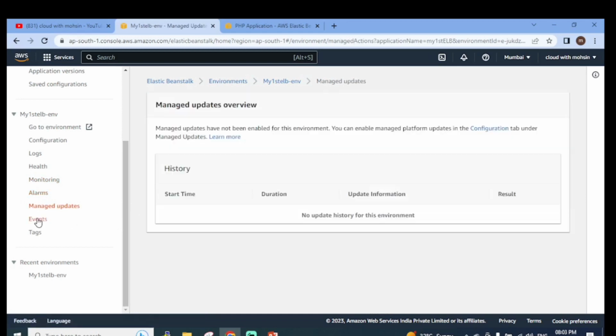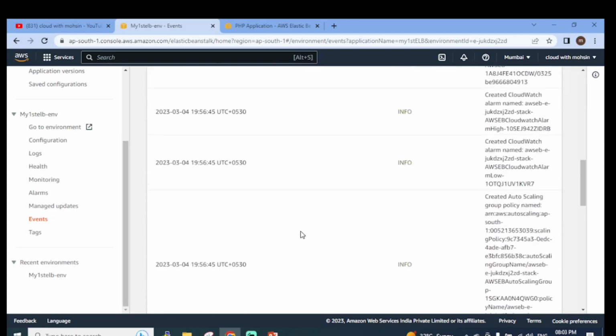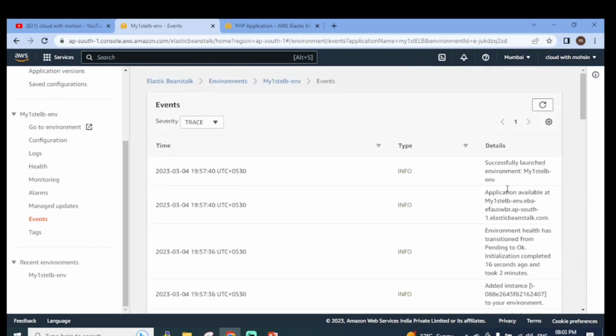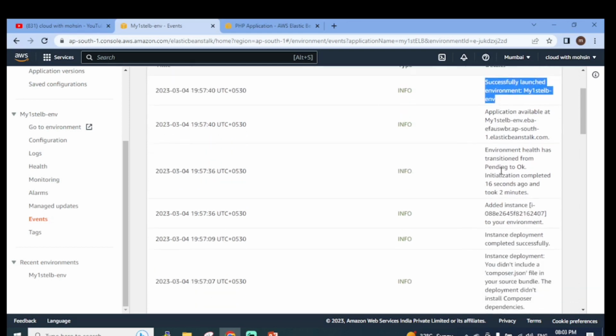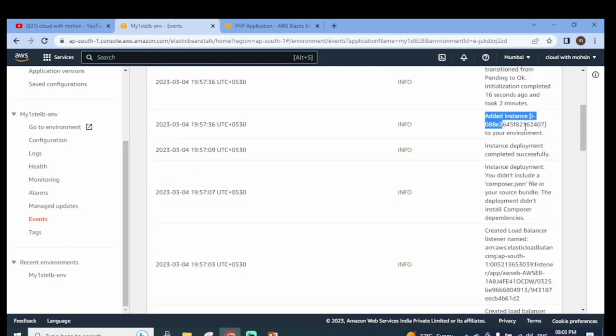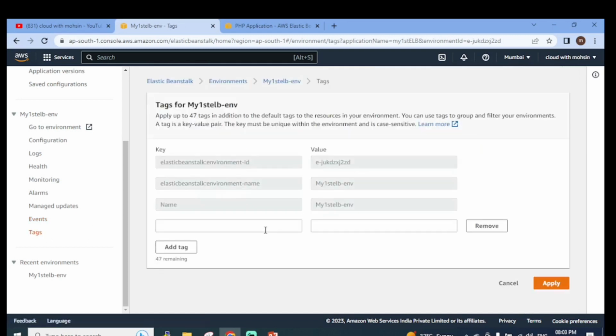Managed updates, you can see events. You can see here all these events. Okay, I'm not going to go through each of these, but you can see it has successfully launched. The environment health check has changed from pending to OK state, the instance that has been created, all those things. Under tags, the name my first ELB env is the reserved one that it has assigned. Along with that, the environment name and environment ID, these are the 3 tags. Out of 50, 3 tags are assigned, so 47 tags are still remaining. We can assign more tags.